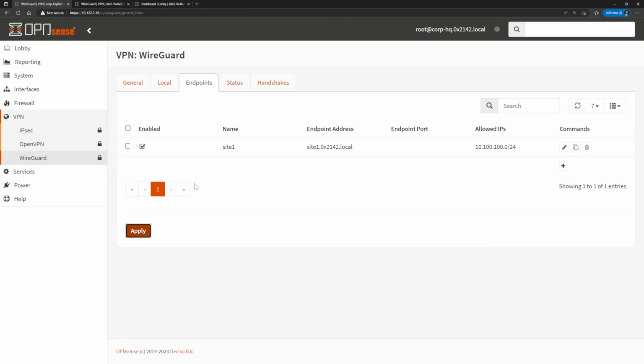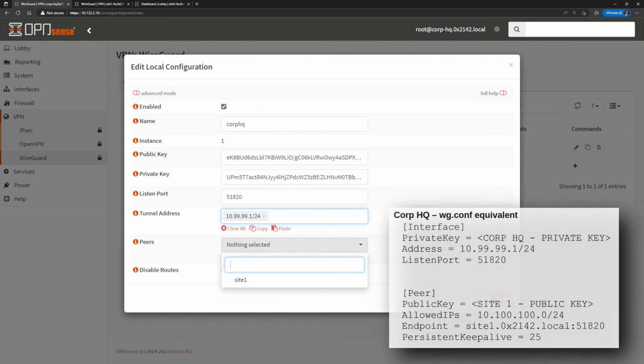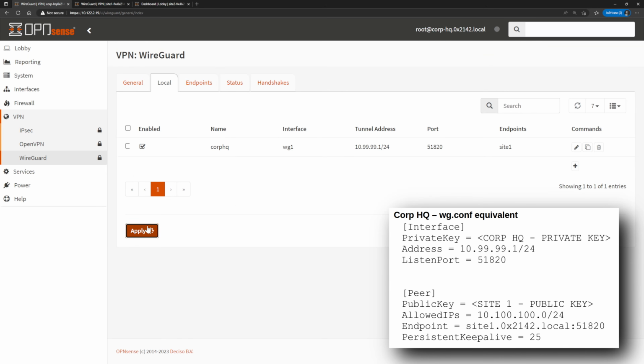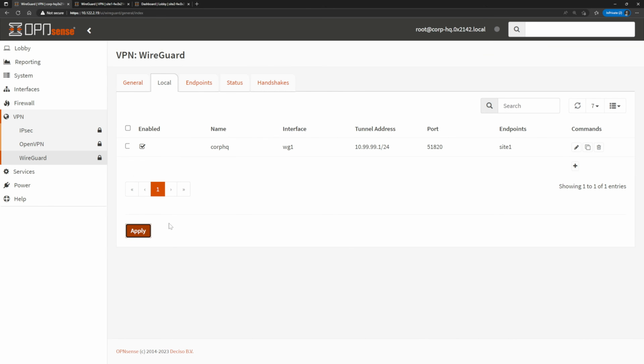Last but not least, we can go back over to the local config and add our Site 1 peer to the WireGuard tunnel interface. So in order for those tunnels to establish between those two locations, we do still have some outstanding OPNsense configuration that needs to be done. The big one being creating a firewall rule that allows that port 51820 traffic into each firewall. Right now that's being blocked, so the tunnels aren't able to establish appropriately.